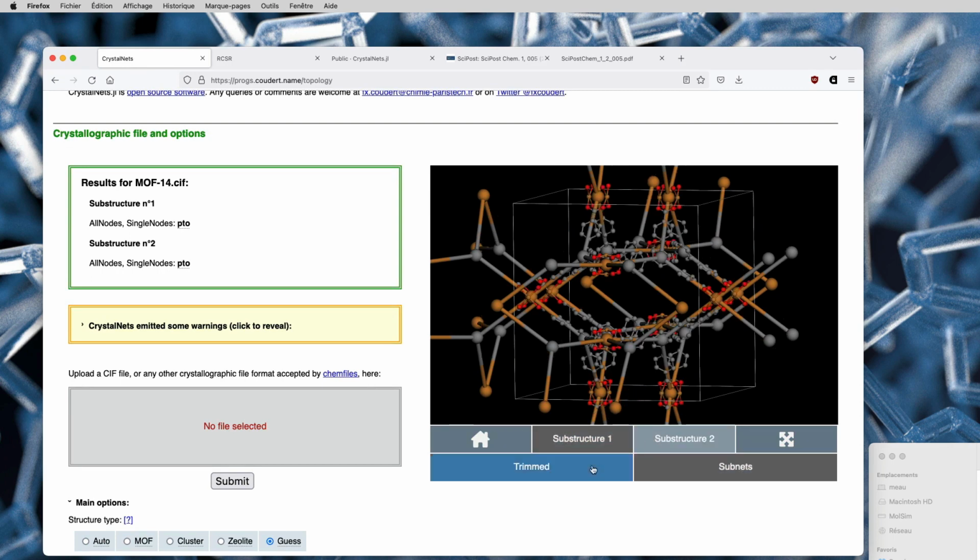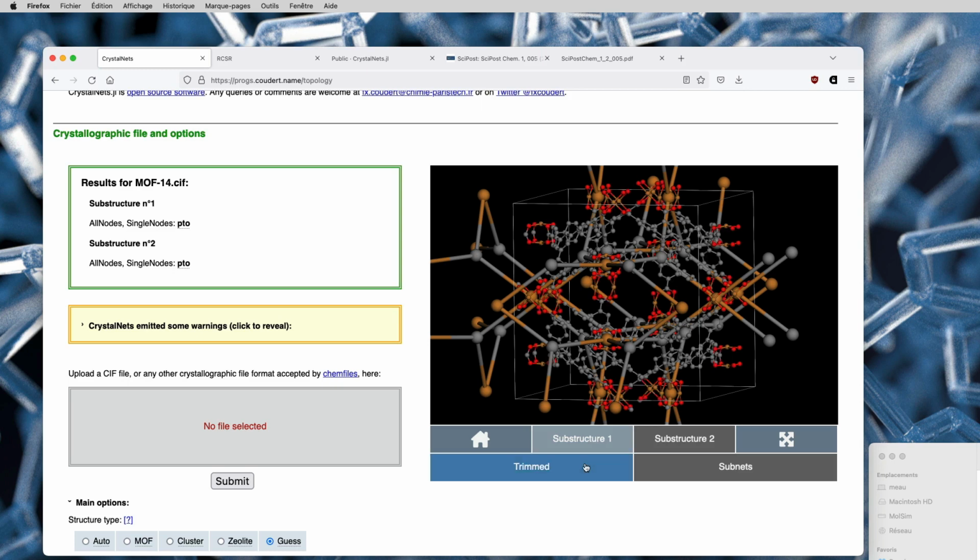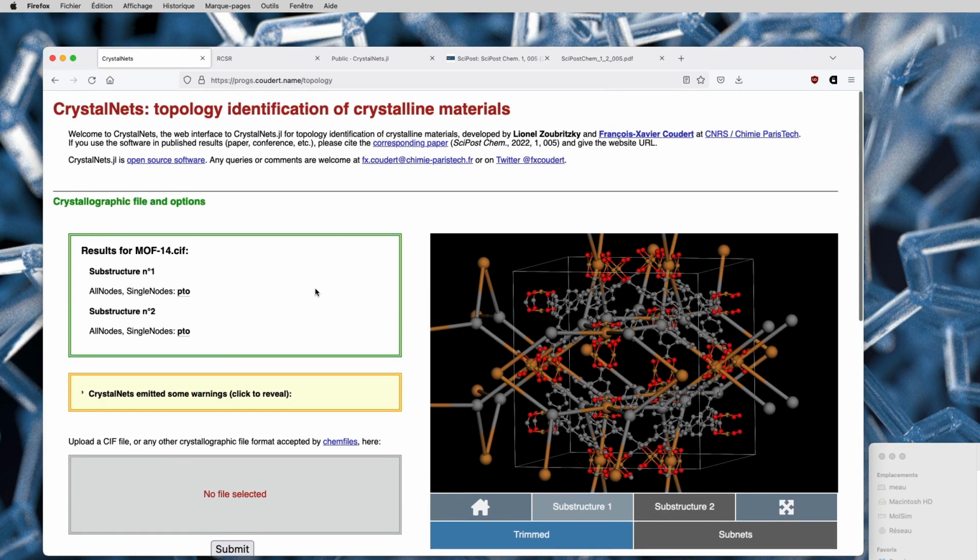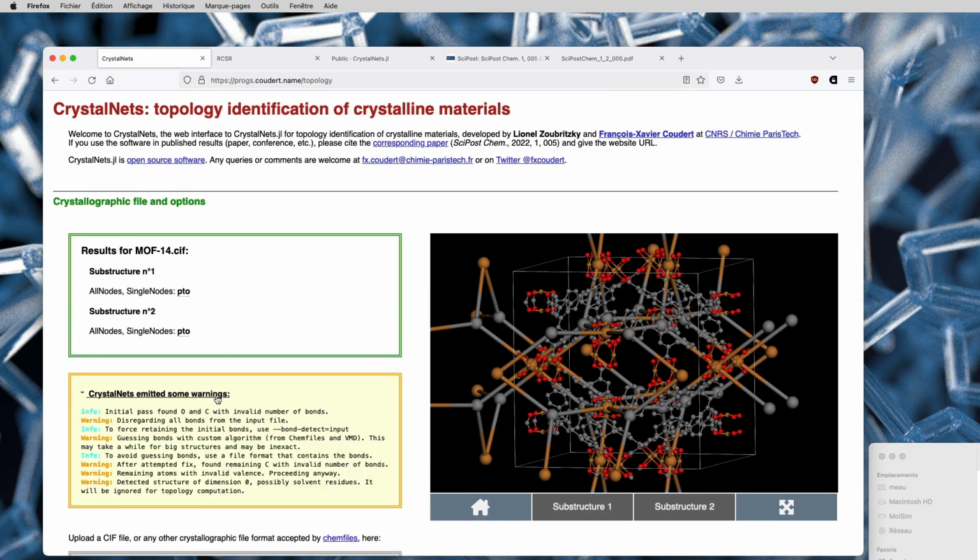So that's actually quite useful to understand, to visualize the type of interpenetration there is. And so they could possibly have different topologies, but in this case, they actually have PTO topology. There are warnings as well.